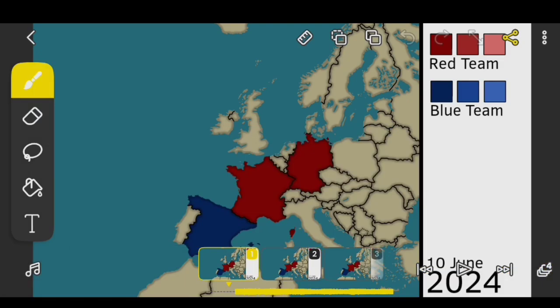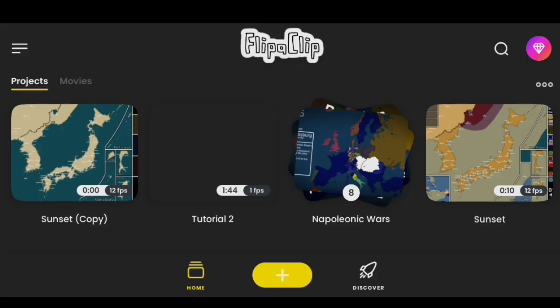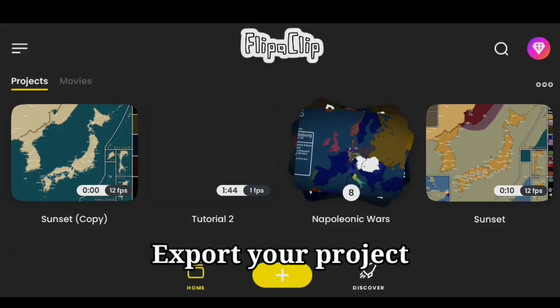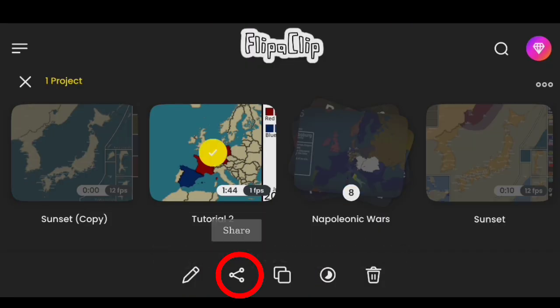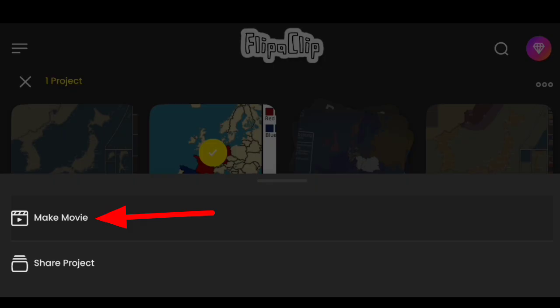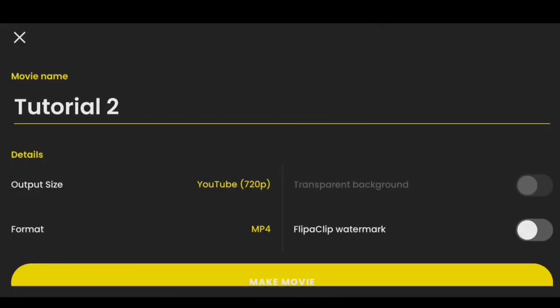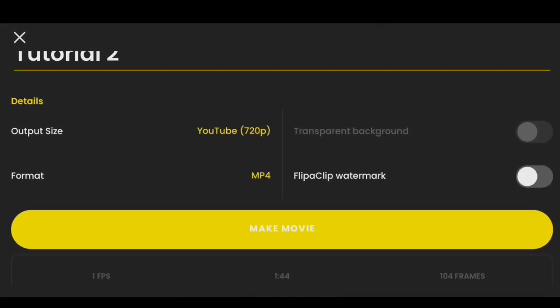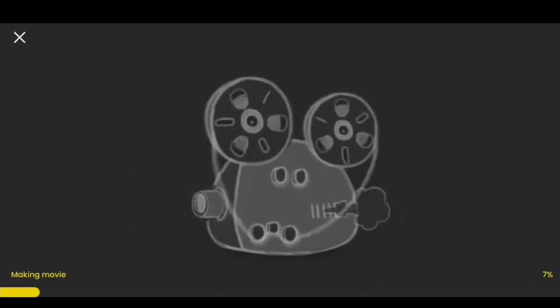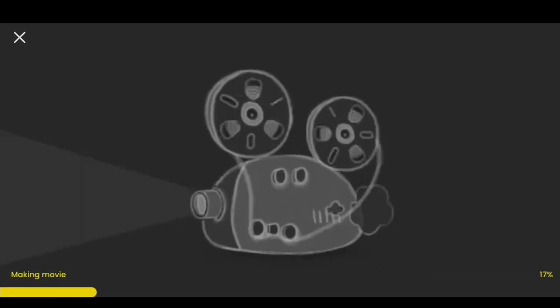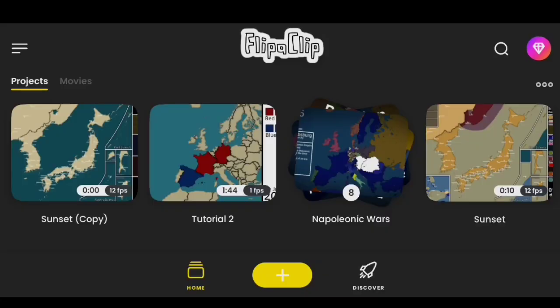And now for the final part of the tutorial, I'm going to show you how to export your animation. Just hold the tutorial, this project, and then we're going to click share, and then you're going to click make movie, and that's it. And now after you click this button, your project should export, and now you can save it or you can share it to someone.